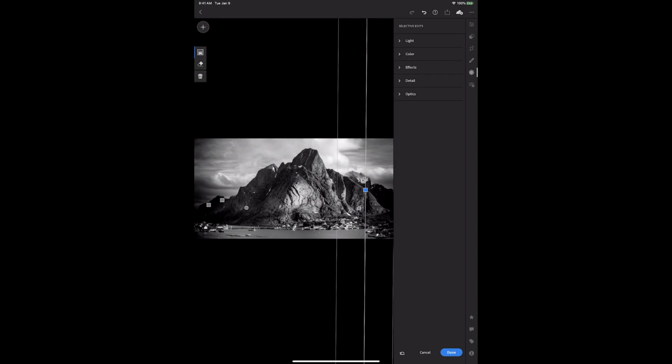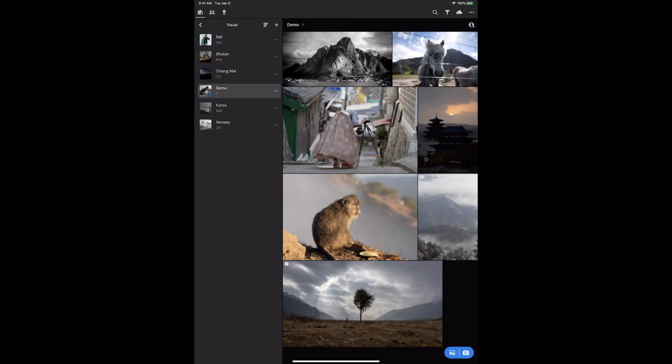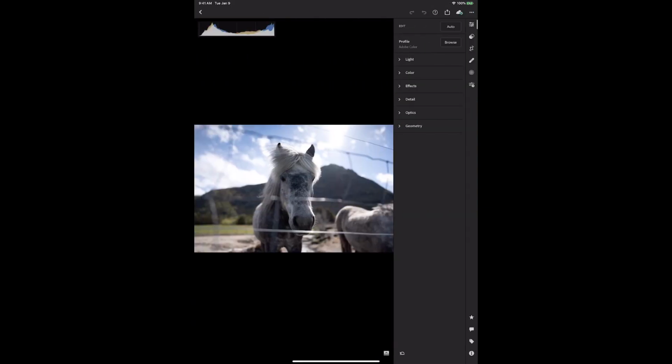Now, like I said, this was actually designed for this particular photo. So what we're going to do next is go into the next photo here, one that was not designed for this preset. And I want to see what happens when I apply a similar preset to this photo.